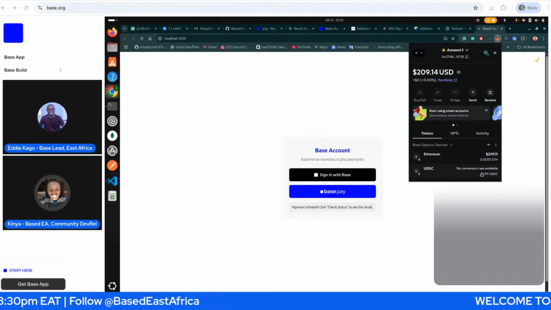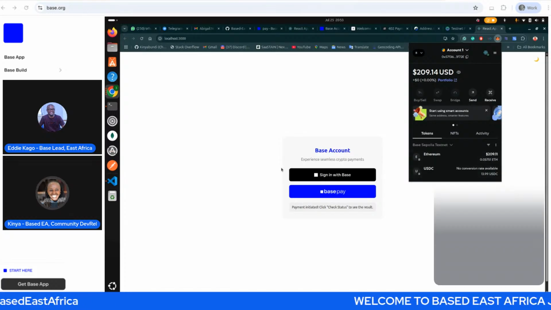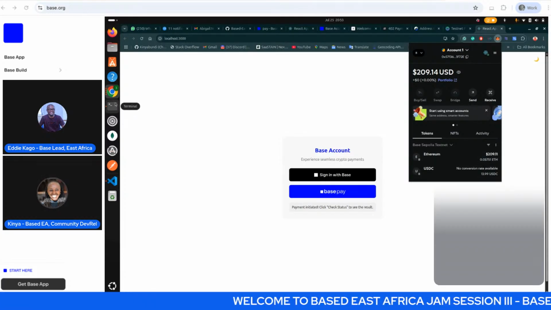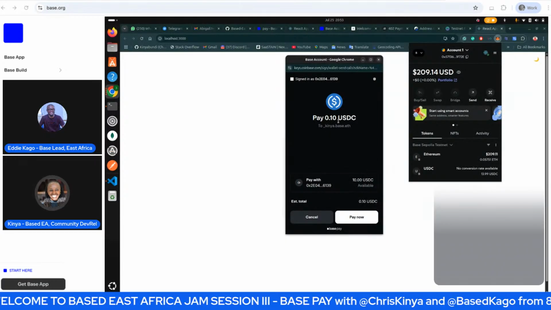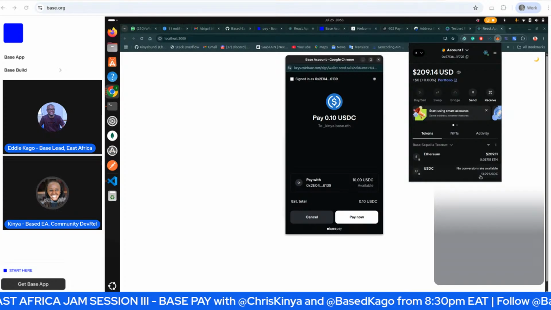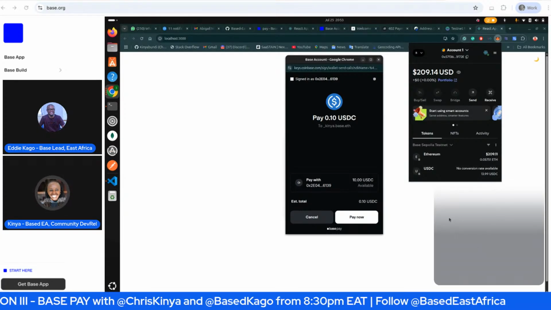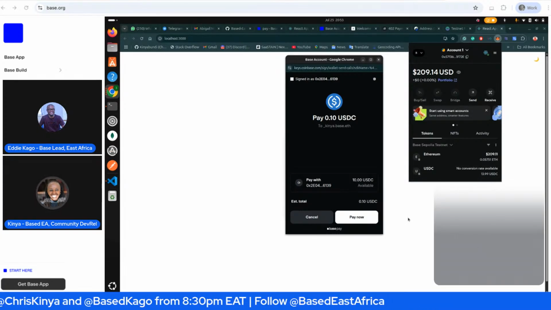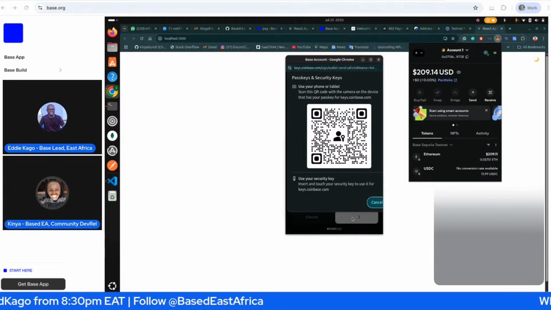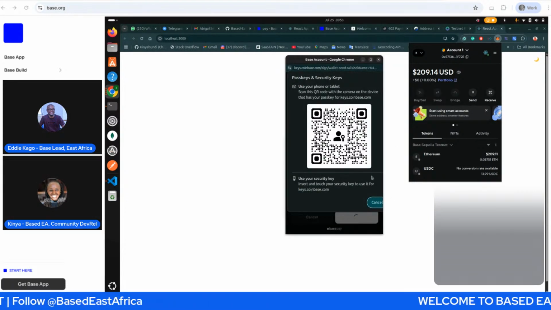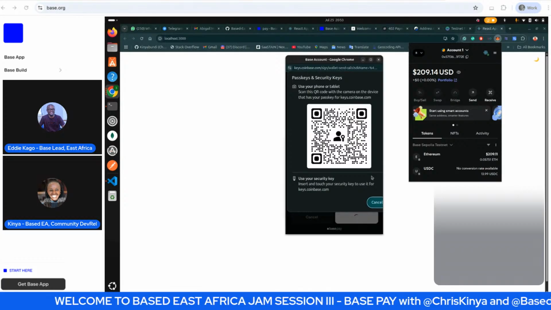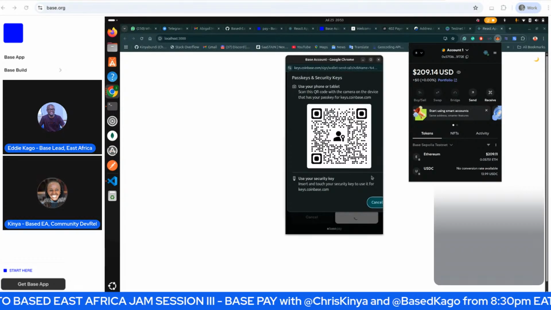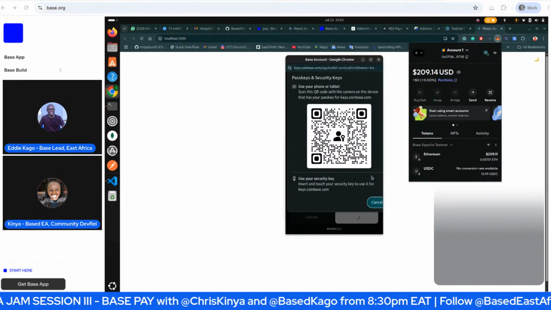So we currently have 13.9 USDC and this amount of ETH, and we are making a payment of 0.1 USDC, so we should have something close to 14 USDC after I make this payment. So I click pay now, and I have to authenticate. Give me time to do this authentication with my phone.